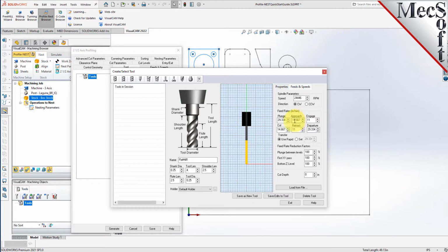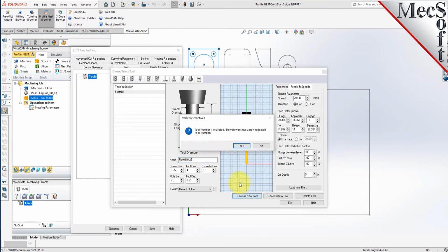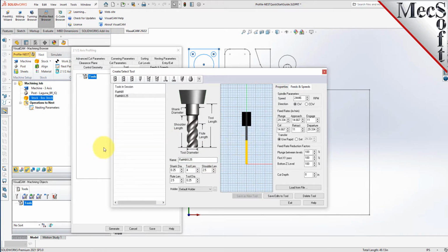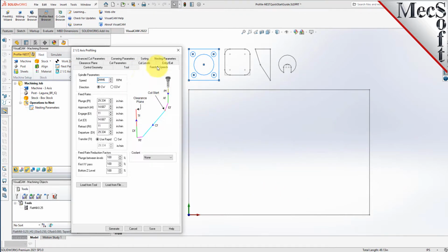And we're going to save this as a new tool. We'll set this as flat mill-0.25. Save it as a new tool. It's listed in our tools and session on the left, and we'll pick OK. So here's our tool that we're going to use. For the feeds and speeds, we'll just pick load from tool to make sure that it picks up the feeds and speeds that we defined for the tool.